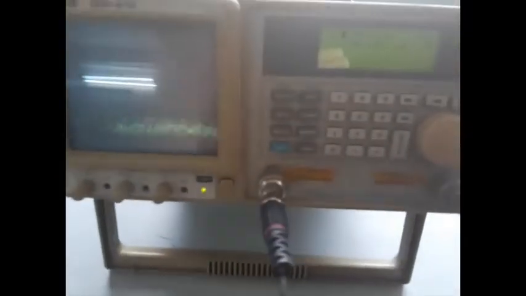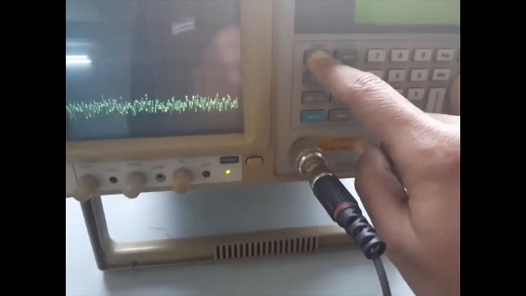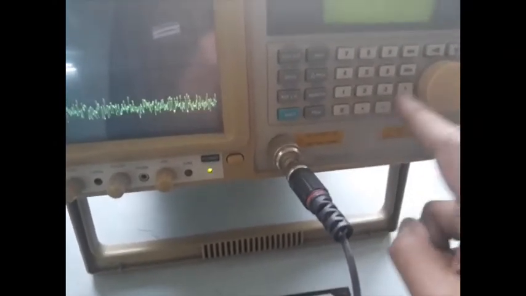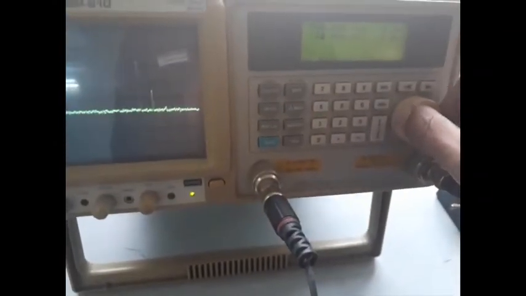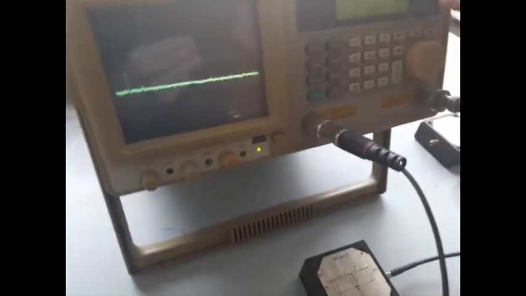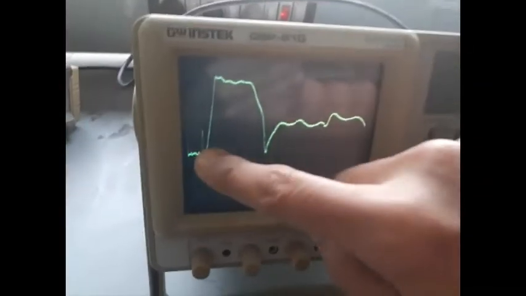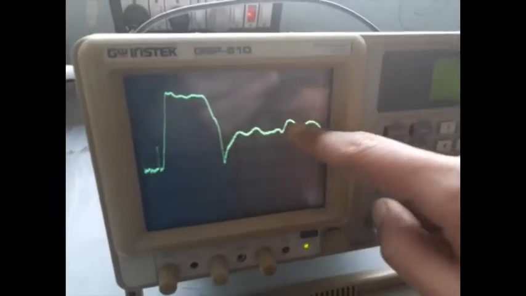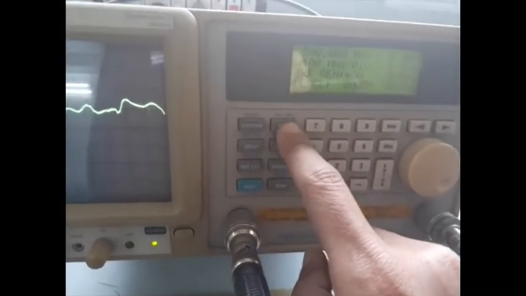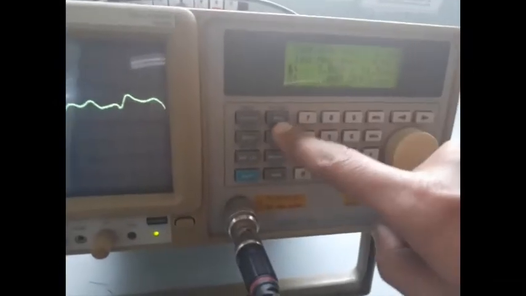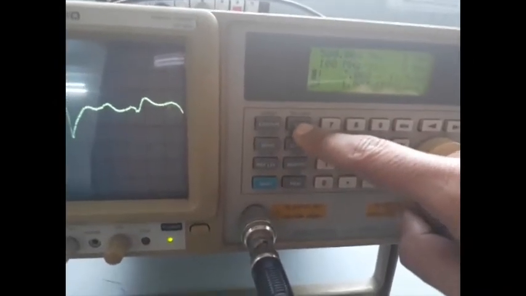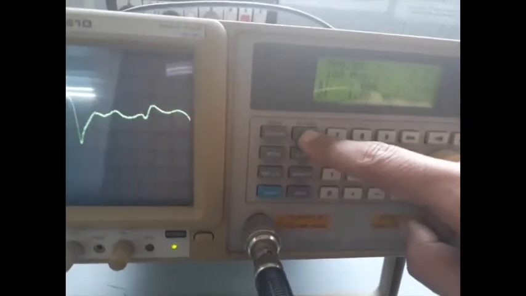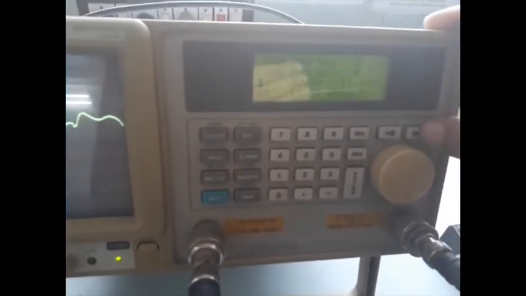Actually the line voltage is fluctuating, so it is going off. So we got this frequency response. Now we have to plot it. We have to plot this figure, and to plot it we have to press this marker. First of all, we have to take the reading, and to take the reading we have to press this marker. Okay, then we will shift it.